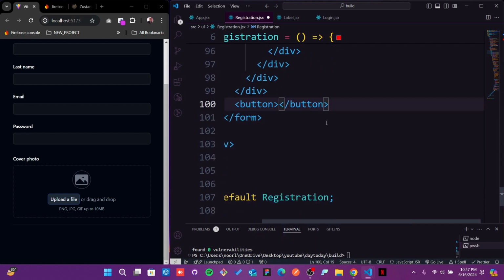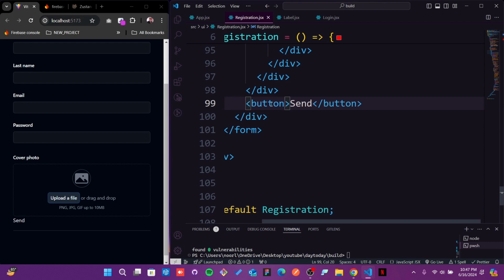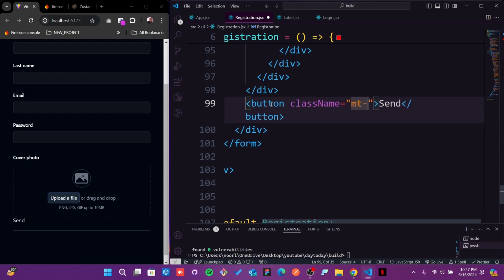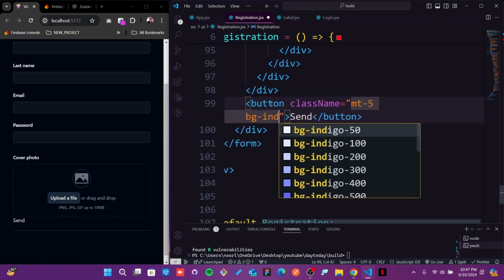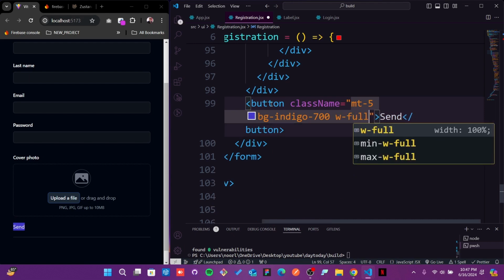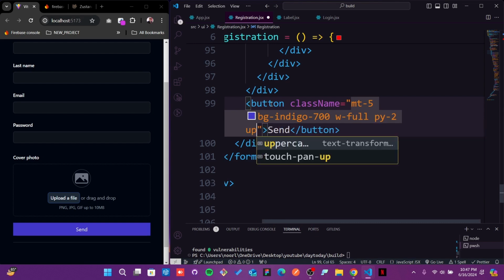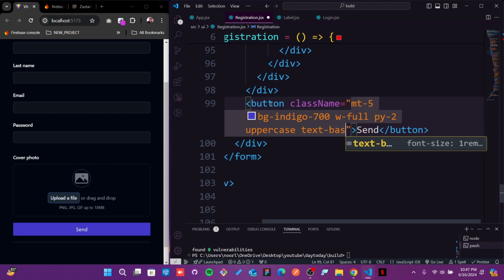So this button will let us make that send. As you see, that's the button in that root layer. So this button, if we keep it in the top layer, okay, yeah, we can keep it here also. Let's just try it this way. Let's put a class name, and that class name will be margin top going to be 5, and then bg it will be indigo of 700. As you see, okay, cool. Width going to be full, padding Y going to be 2. Okay, looks cool. And then the text should be uppercase. Text will be the base text we are providing.